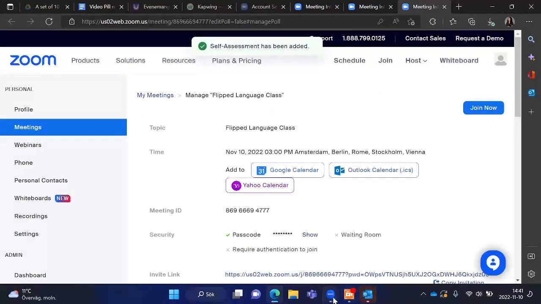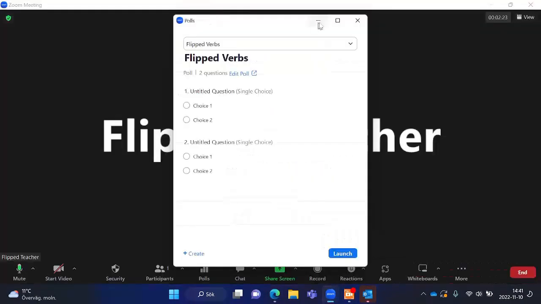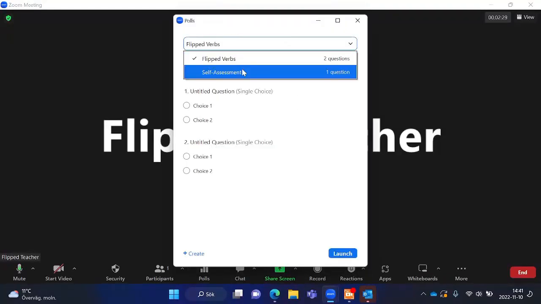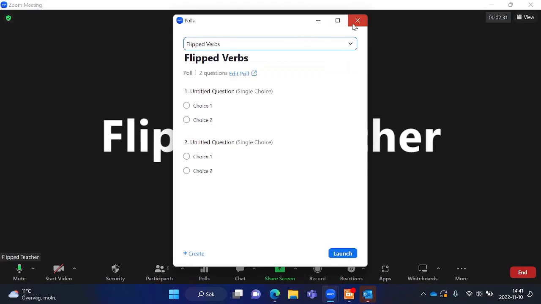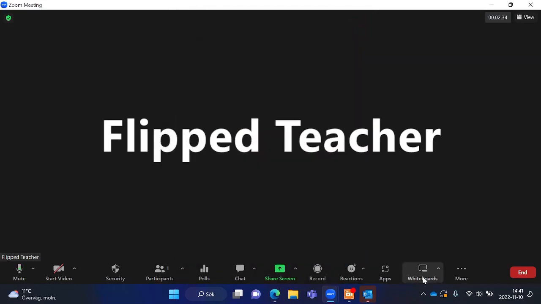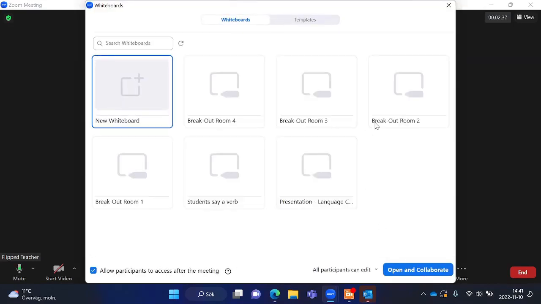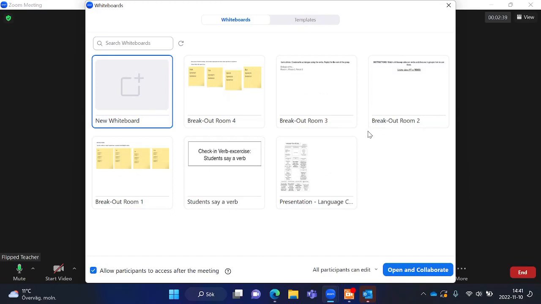Which means that when you go back to Zoom, you will be able to see all of the polls you have used, and once you use it, you can use it several times. Next thing is to have your whiteboards prepared and ready so you can see them here, and the whiteboards that you would like to share with your participants so they can collaborate on it during the class, you need to enable the all participants can edit options.